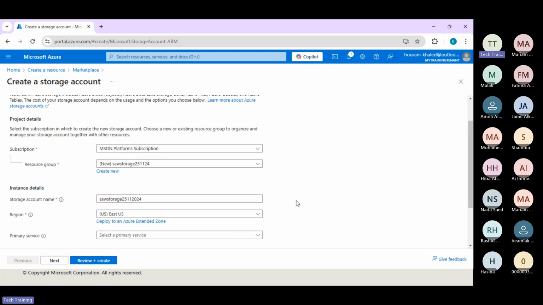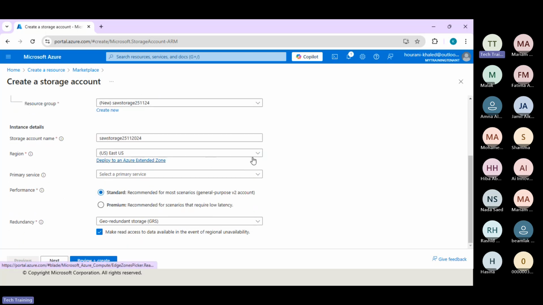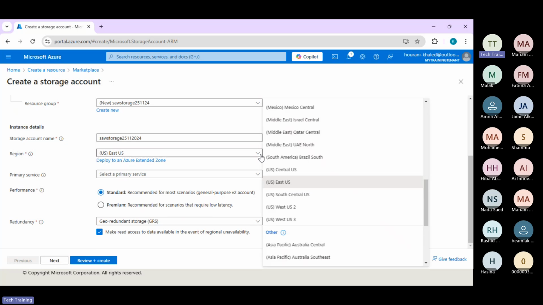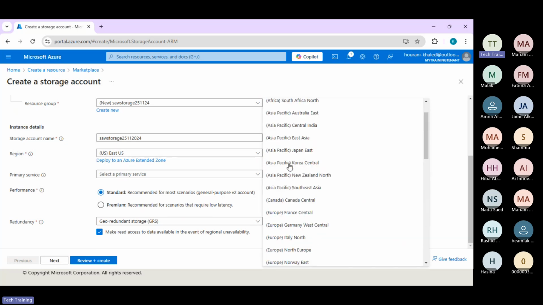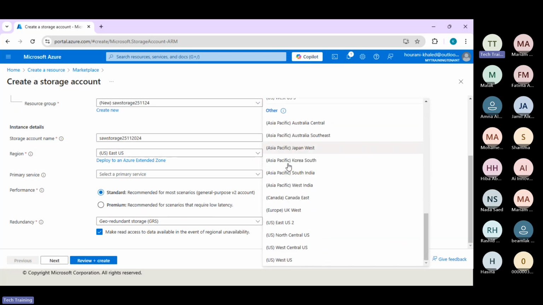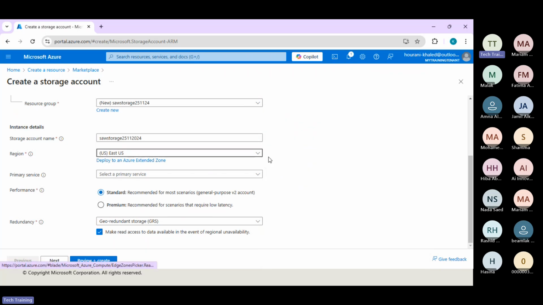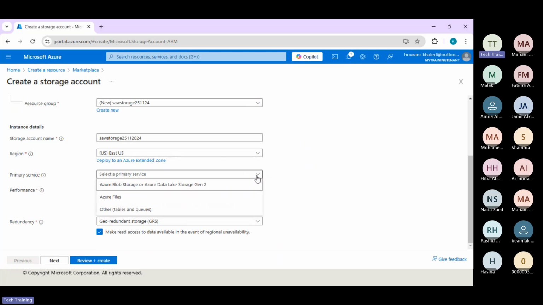and it will pass. Now I will select where I want to put this storage. As you can see, I told you we have 61 plus locations. So you should select the nearest to your location. But for me, I love to use East US. Don't ask me why. So for this, I will keep this as is, which is East US primary service.